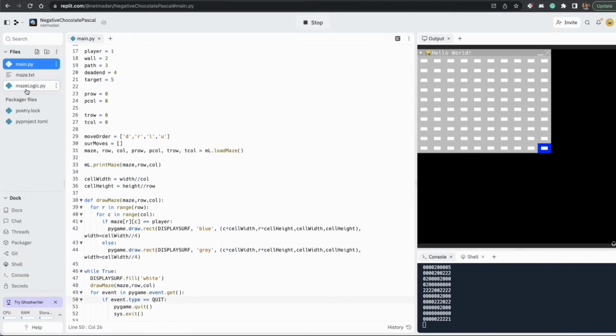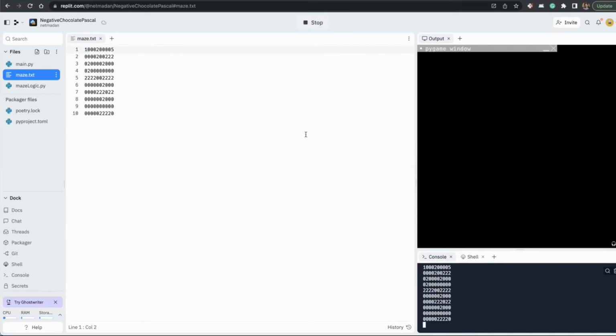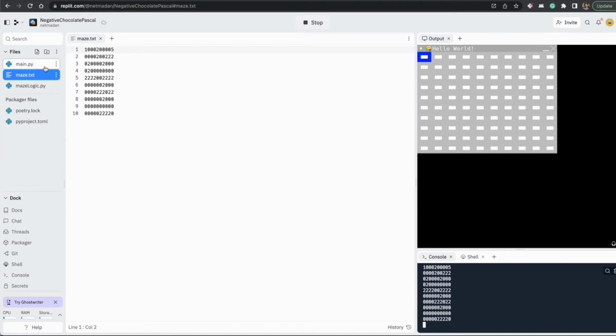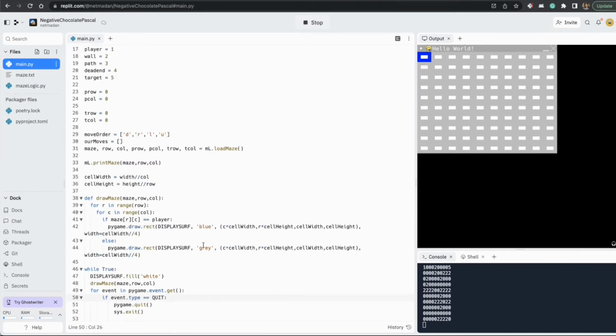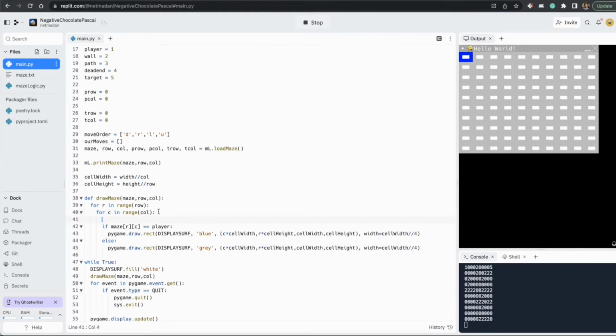Now let's go back to our files here, and let's try to change our player to a new position somewhere here. And let's try to run the code again to check everything looks good. Yes, now my player is on the top. Okay, looks good. So the color varies based on what type of cell it is.